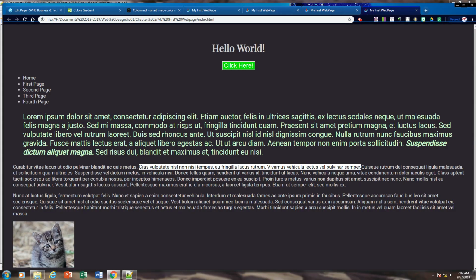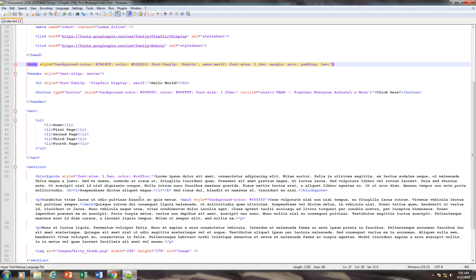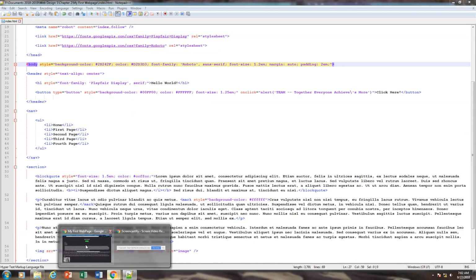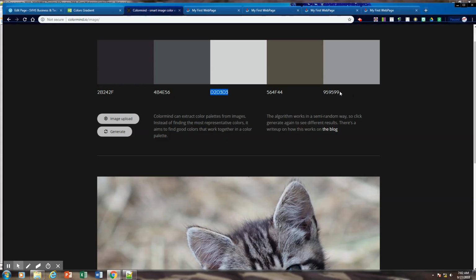Yeah, so now I have a little lighter color. So let's try to change the background color in the block quote. I'm going to scroll down here a little bit. I'm going to go back to ColorMind, and this time I think I want to grab the gray.